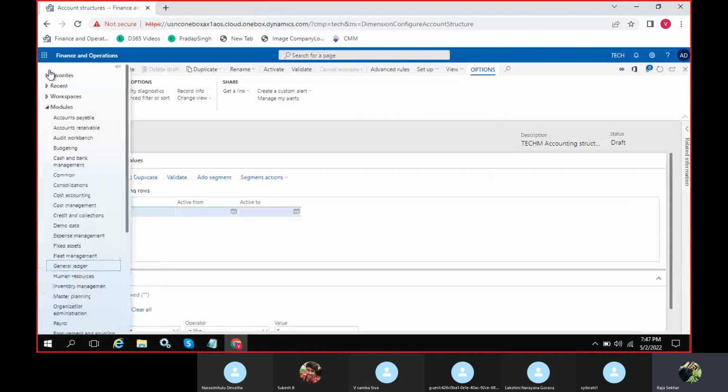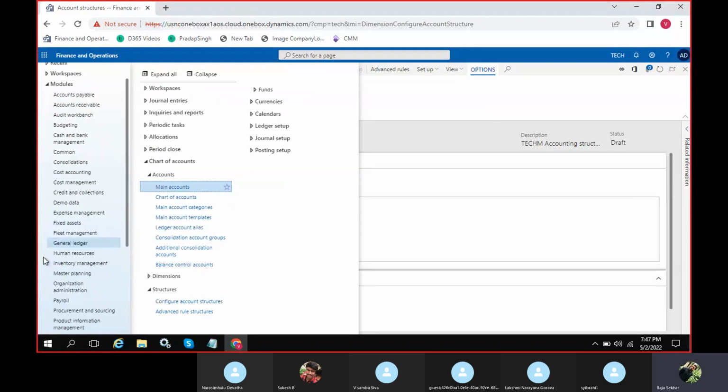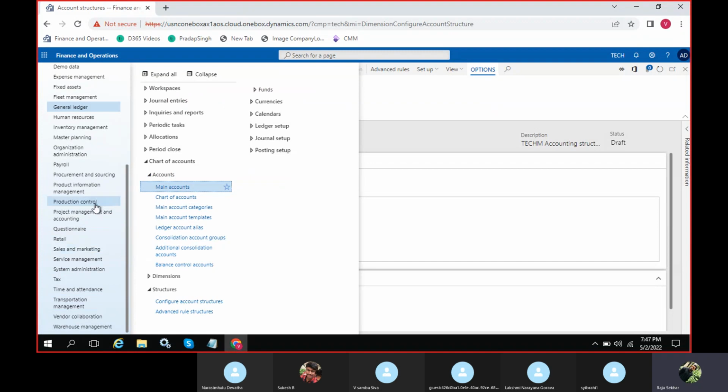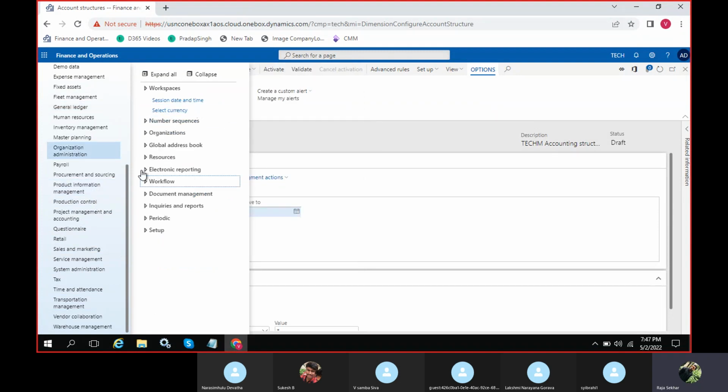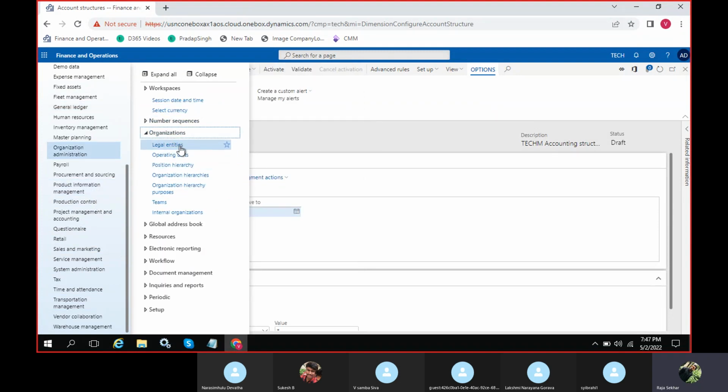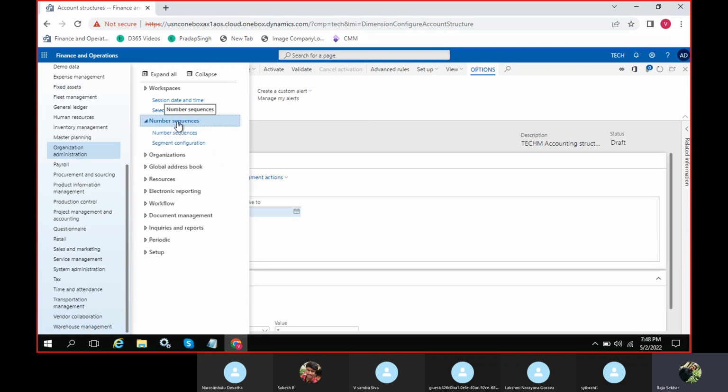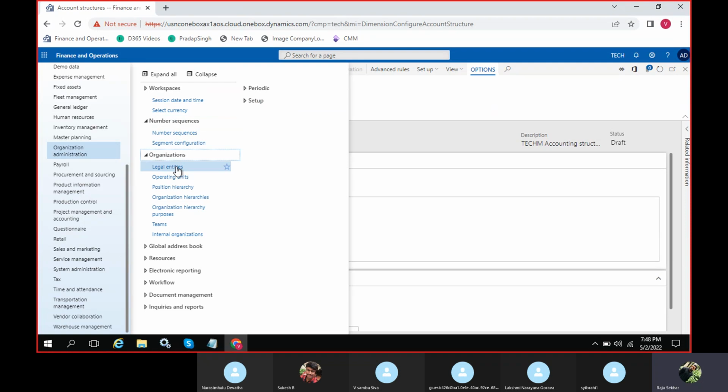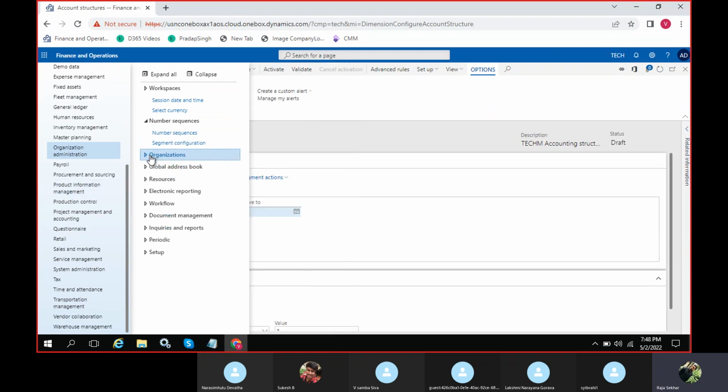Okay, so guys, what we did in yesterday's class: we went to organization administration and created legal entities, and also created our number sequence. As soon as I create my legal entity, I can see it here. Under the legal entity, we need to start our configurations. So we configured the number sequence for the entire modules.